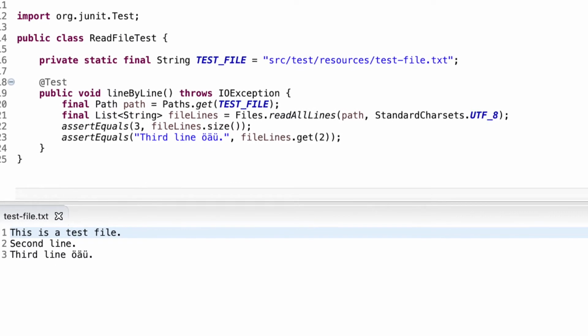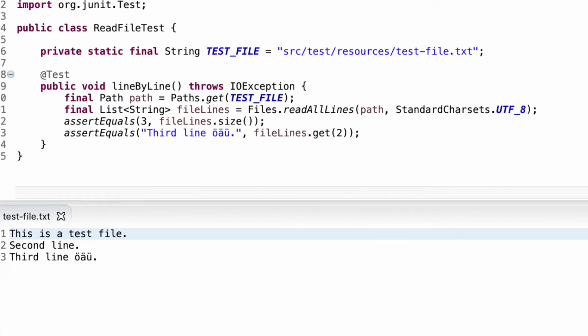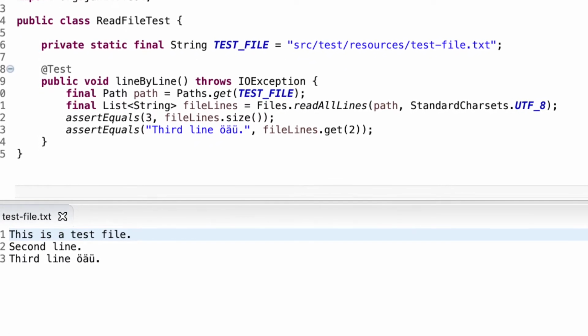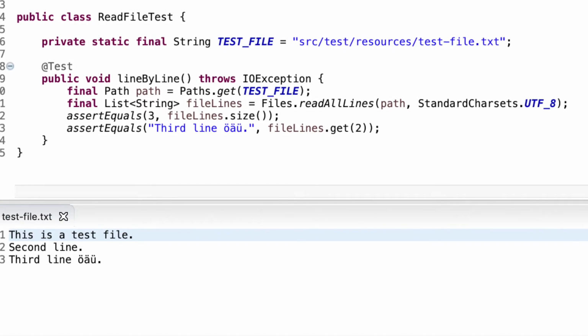You can then continue to work with the individual lines of the file and, for example, use the Java Streaming API to map the content to something else.